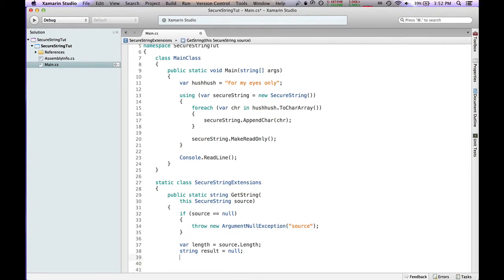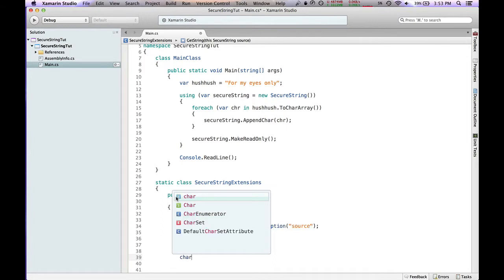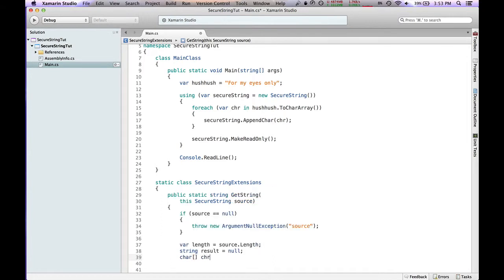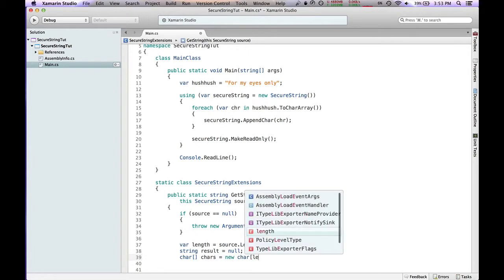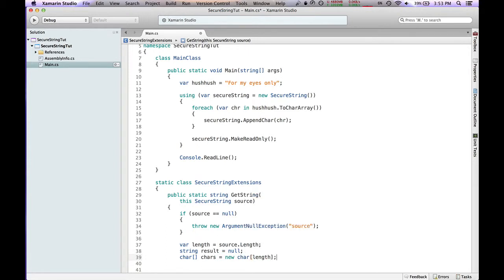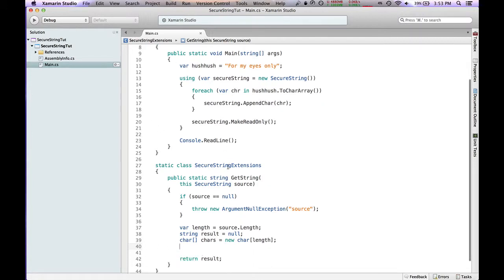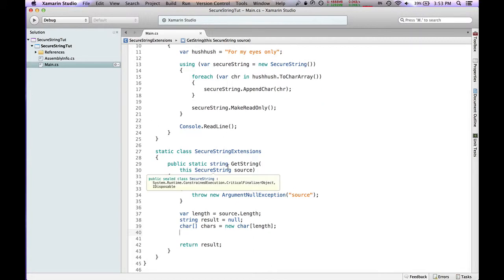Okay, so now we need two other things. We need a char array, and we'll just call this chars, and we'll go ahead and initialize this with the length of our string. And here's where it gets weird. So we need to use pointers and the Marshal class to marshal the SecureString's character array pointer back into some managed objects.